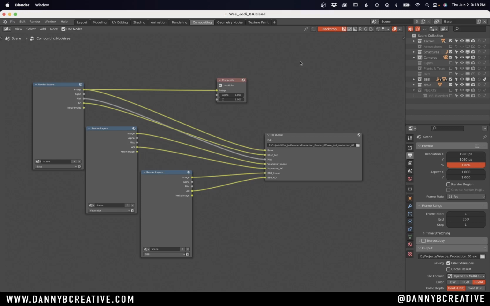So you can see it's quite simple. I have 3 view layers, and each has an image pass, an AO pass, and I have a mist pass on the base view layer as well. So pretty simple. Nothing real complex out of Blender here. The reason I show you is because I want you to know what we're starting with. Okay, so let's jump into Photoshop here.